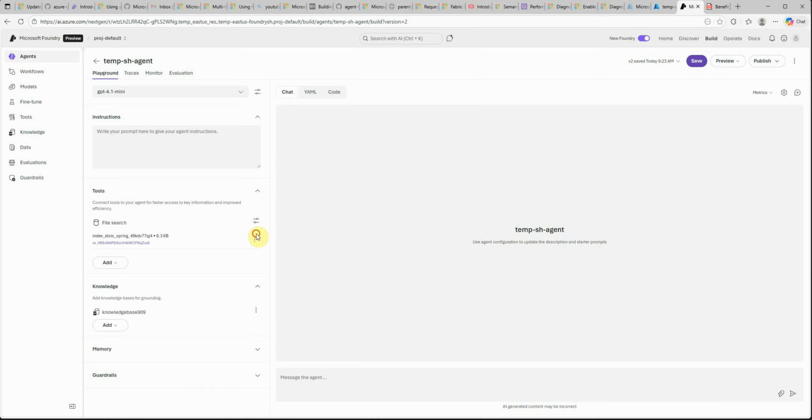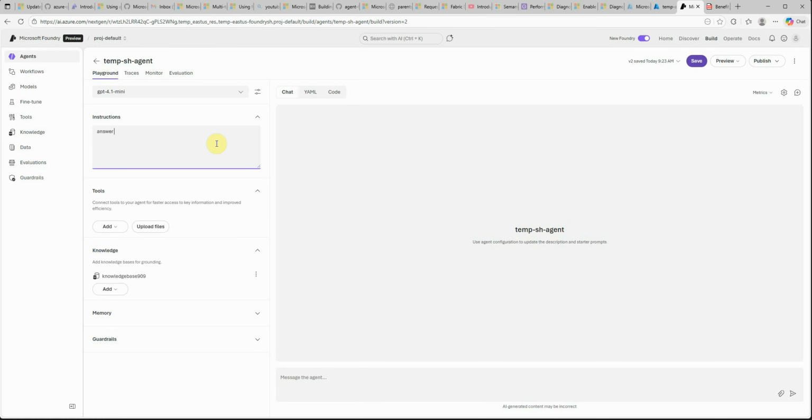Now to avoid the confusion, I will go ahead and delete this, because we have used the same document in both of these scenarios, tools and the knowledge base. Now I will go ahead and provide some instructions. So answer all the questions based on the knowledge bases you have. So this is just a very generic one. Definitely you need to tweak it if you want to do it with your production workload.